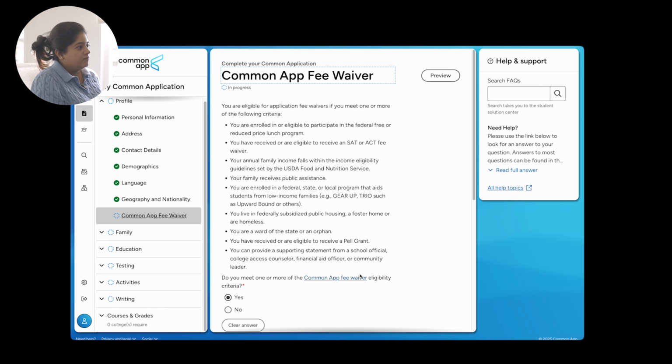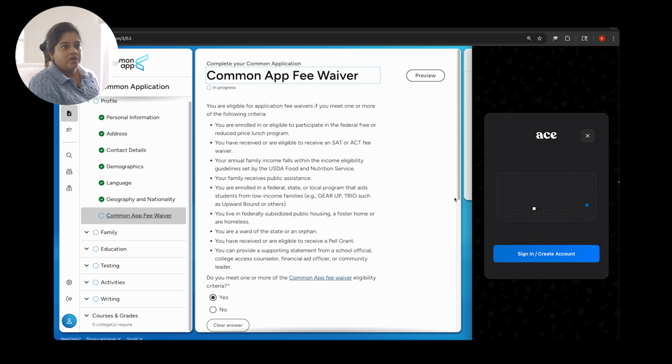Now the next part here is the Common App fee waiver. This is by far one of the more popular questions that students ask. And it's always kind of tricky to understand if you're eligible for the Common App fee waiver, because most of the stuff here is not really easy to follow along. And this is where I like to use the help of the extension called ACE AI. So we're going to go through that.